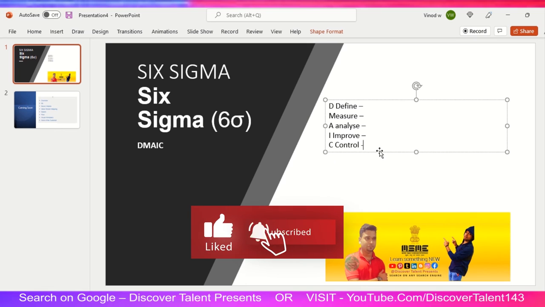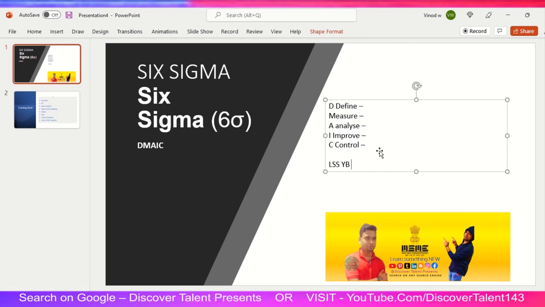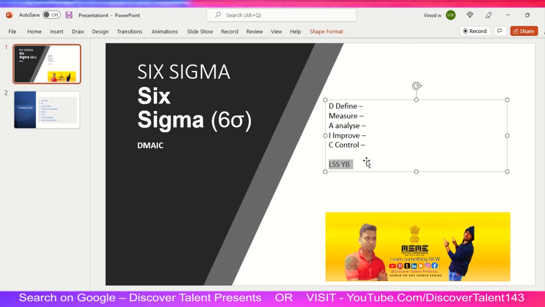So what is that? LSSYB is called Lean Six Sigma Yellow Belt. So this is covered under your Lean Six Sigma certification. When you apply for certifications outside, or maybe you search more on Google as well, you will get some certification. At that time you can see this methodology covered in that part. Again, this is just an overview for you folks.